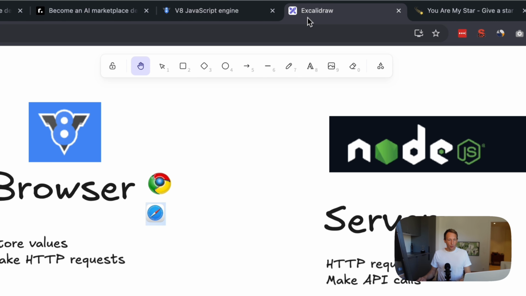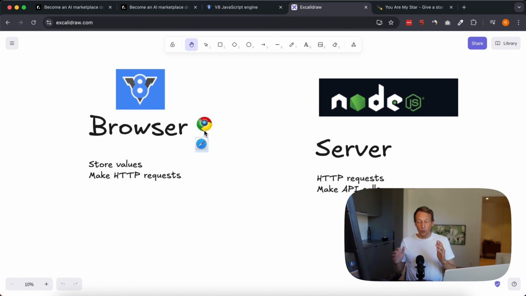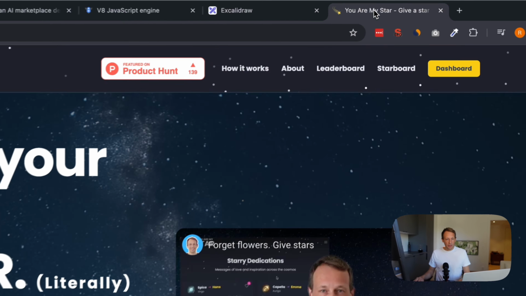So what is Node.js? On a browser like Safari or Google Chrome, there's something called a V8 engine, and that one allows you to run JavaScript in the browser. So for instance, if I go here to UMI star and I click F12, I have this console area where I can basically write JavaScript.